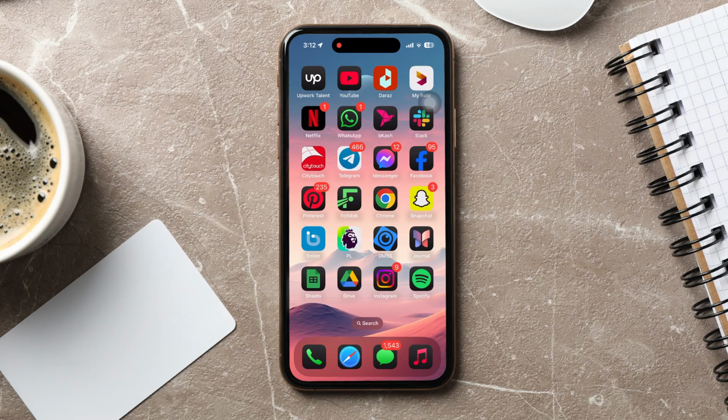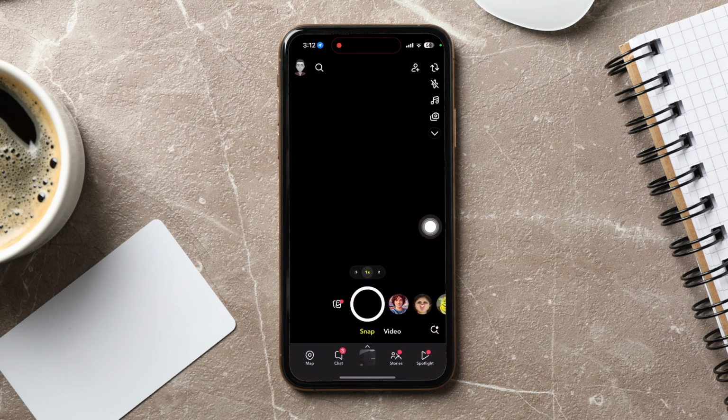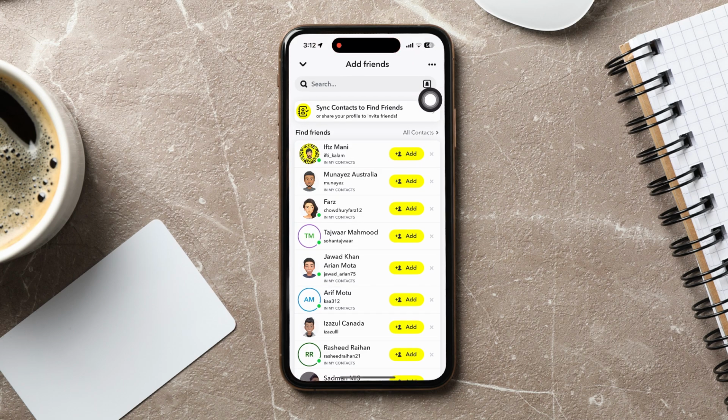How to find someone on Snapchat without username. To get started, first of all, open up the Snapchat application on your phone. You will then be taken to the camera screen on Snapchat. On this screen, go to the top right corner and tap on the add icon as shown.